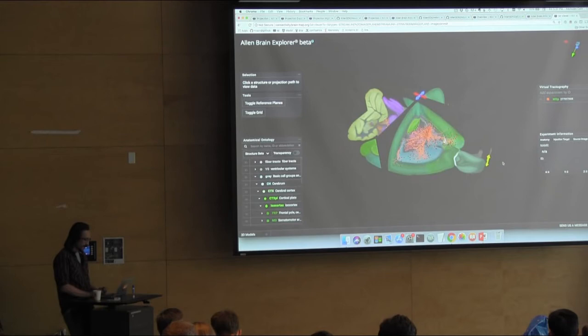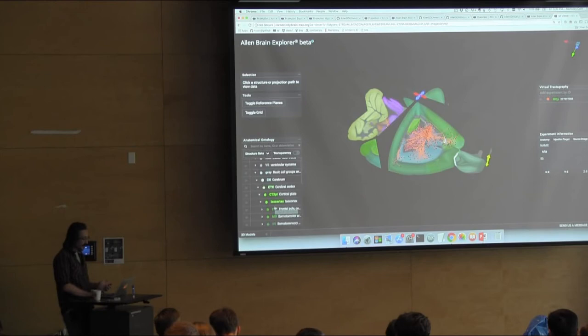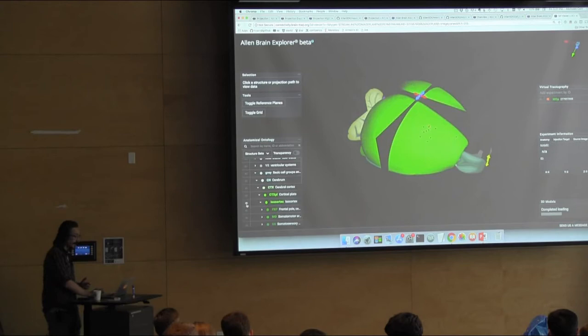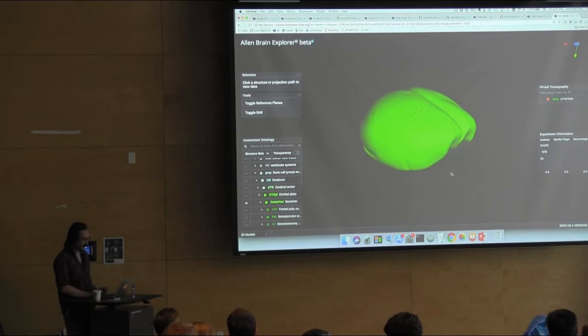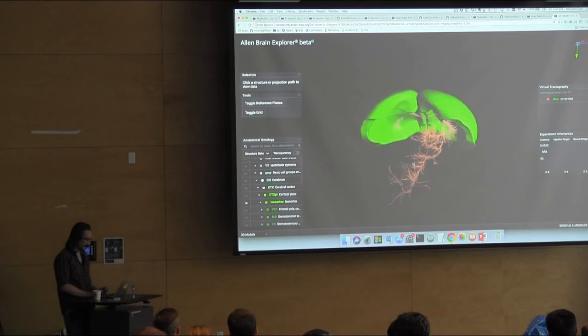So here's the nose and the tail, the rostral-caudal axis. And then if you come down here, there's a whole list of structures that you can click on and unhide. These will be superimposed in the coordinate system. So this is now the isocortex. I'll take off the reference planes so you can see this particular experiment embedded together with the three-dimensional representation of that structure.